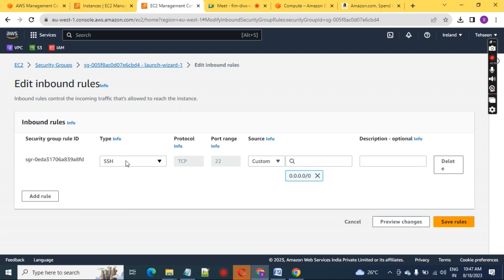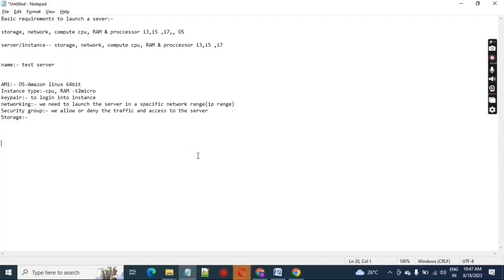SSH port is nothing but to log in. It's a kind of authorization. SSH means to log in. This port will enable you to log in to the instance.